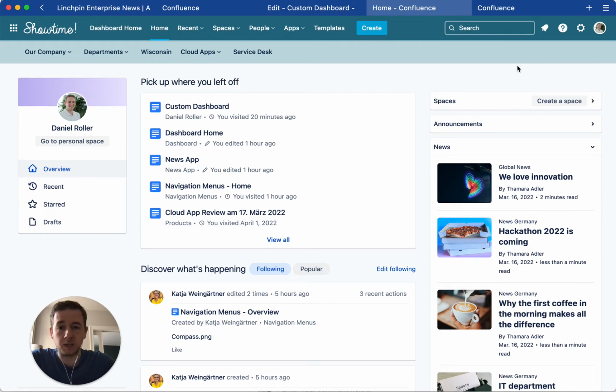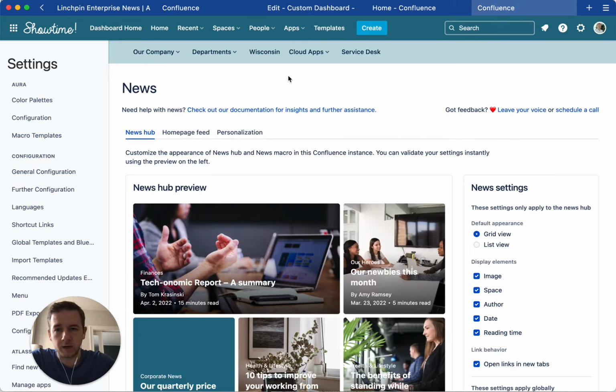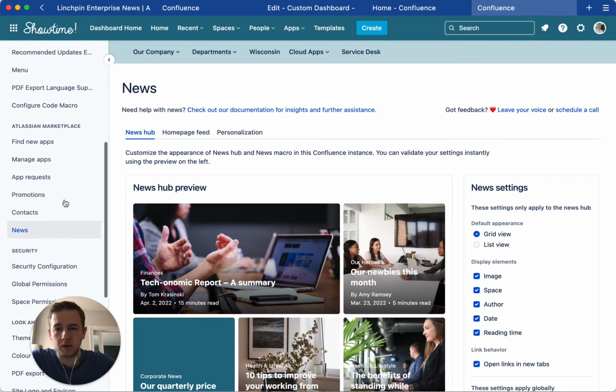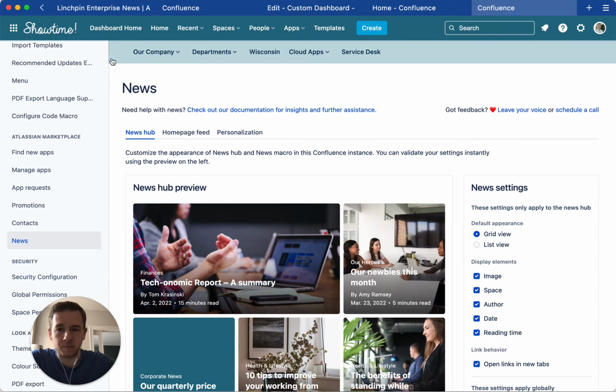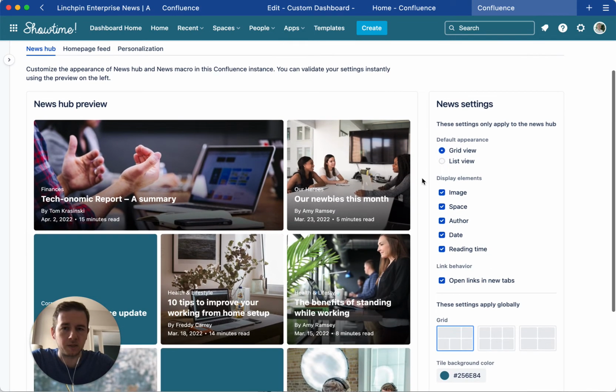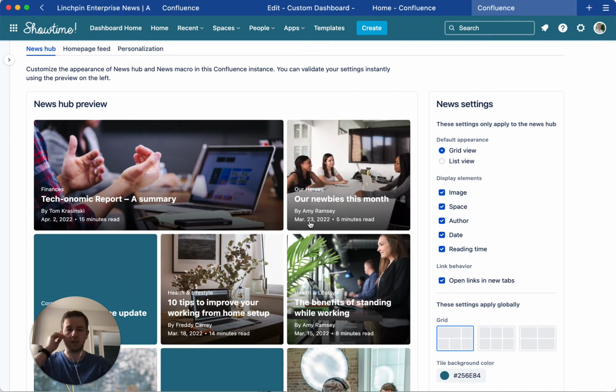And speaking of the administrator, we will take a short look in the administration area, which you can find in the news menu item under the Atlassian Marketplace section. And here you can configure all the things our news app provides, like the News Hub here. And to make it as intuitive as possible, we will present you with this live preview here on the left using dummy data. And all the changes that you make on the news settings to the right are automatically being reflected on the left-hand side.